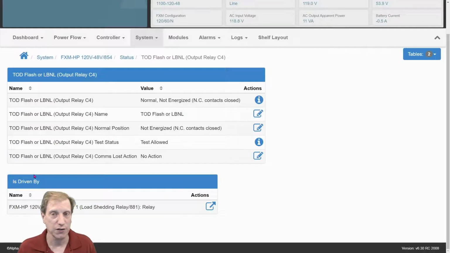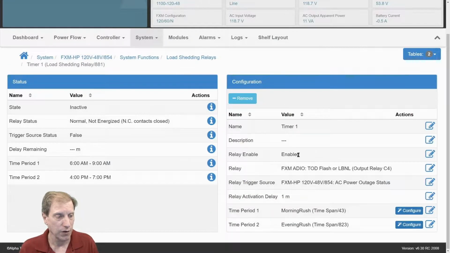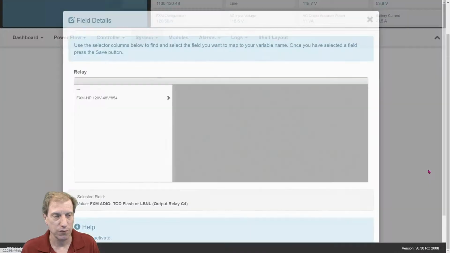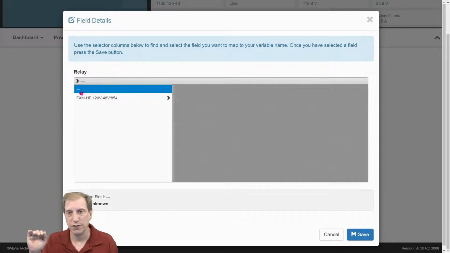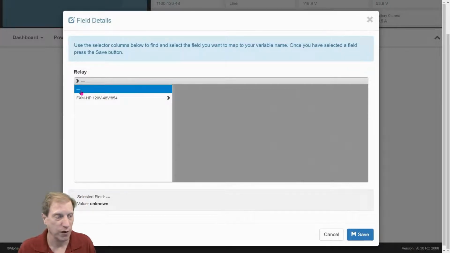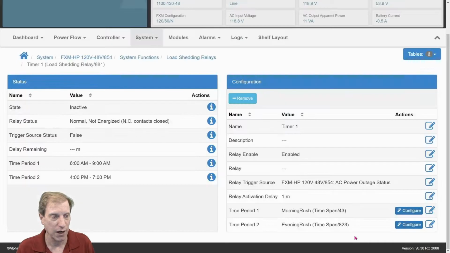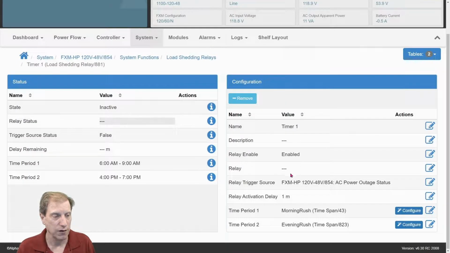Then we look at the is driven by section, and we can see it's being driven by the load shedding relay, a timer. So we're going to change that by clicking here, and I can go in and see here's timer 1, and right here it says relay, output relay C4. We want to get rid of that. I want to take that away from the timer, and to do that, I click these 3 dashes. That makes it programmed for nothing. So I save that. Now you can see I'm not driving any relay with the timer.